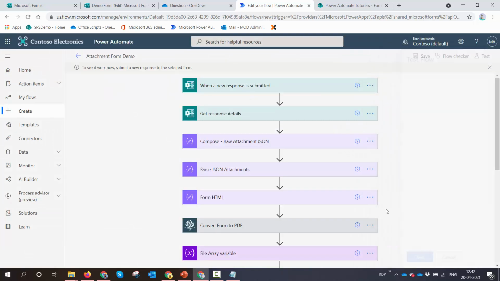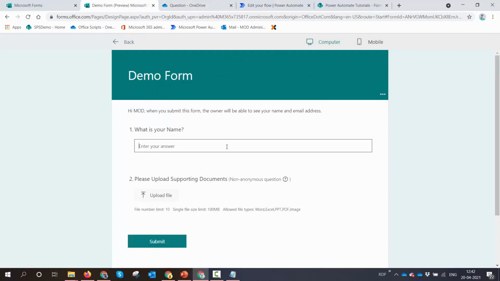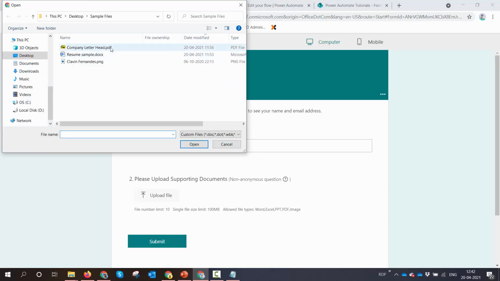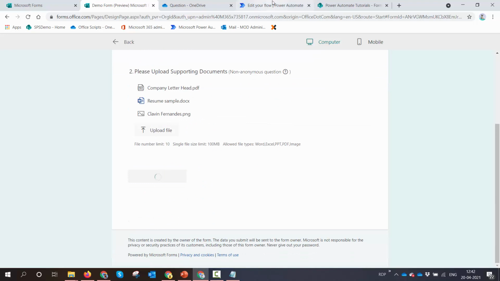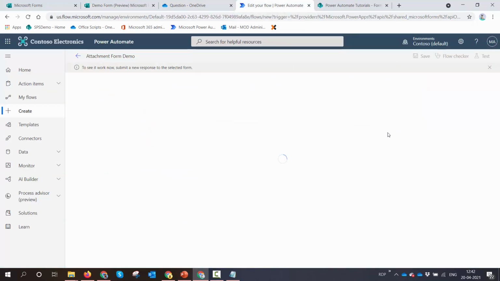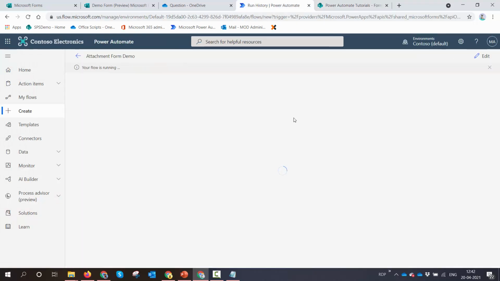So let me manually start my flow. Go back to my forms, click on preview. I'll say Clavin demo 1. I'll upload the forms. I'll upload the attachments 1, 2 and 3, and I'll say open. Now I'll click on submit. It should now loop all the 3 attachments and merge them to the response. We have no files in forms attachment demo yet, so our flow is running.